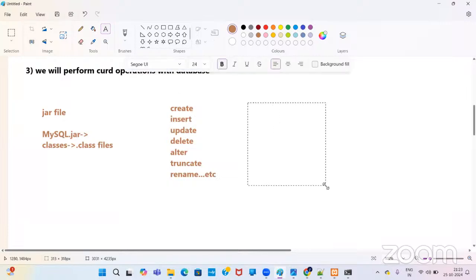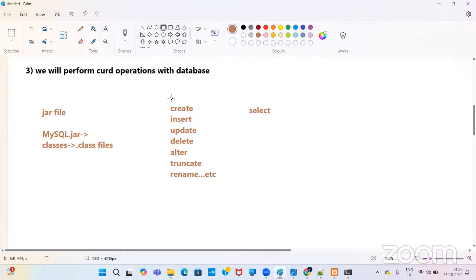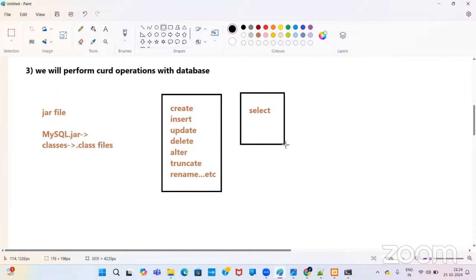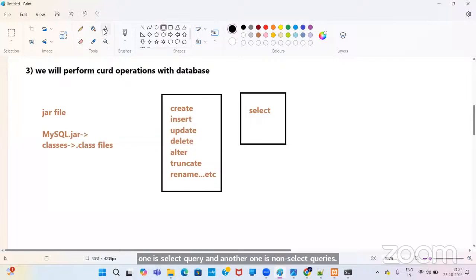As well as there is one more query, that is nothing but select. So there are two types of queries. The first one is create, insert, update, delete. The second one is select. All the queries are categorized into two types: one is select query and the other is non-select queries.